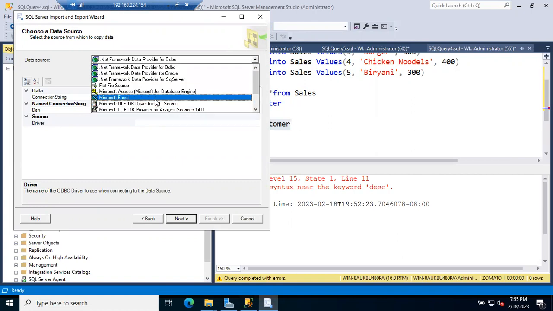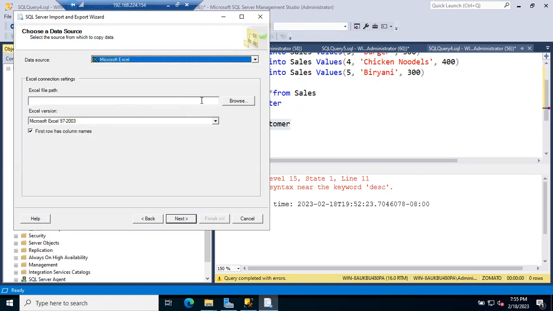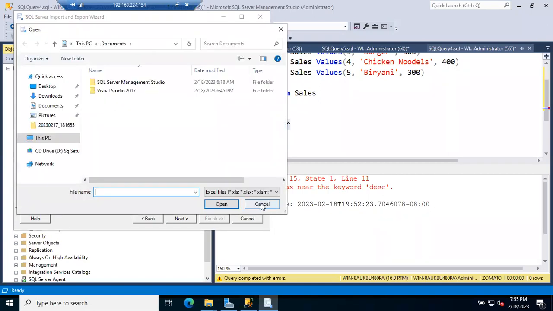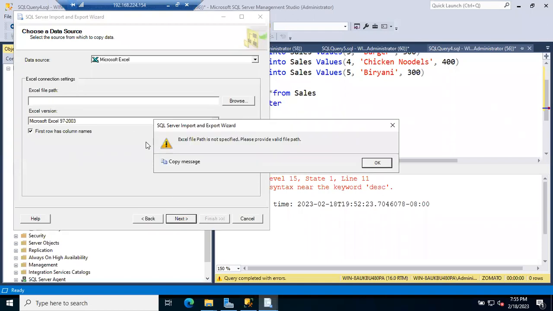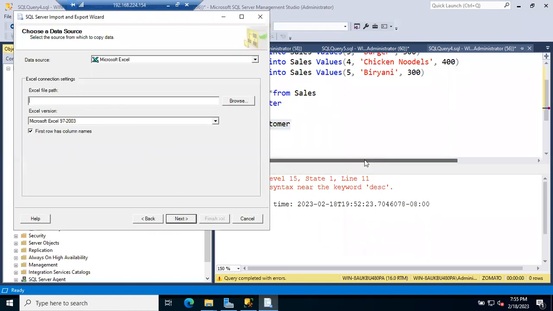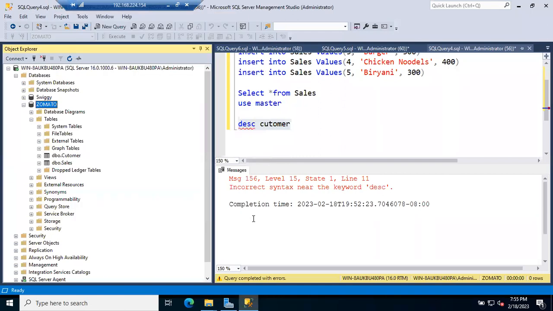Choose Microsoft Excel, and then you have to give the path, where your Excel sheet is. You have to select that Excel sheet. Next, you have to choose the destination and select the database. Automatically it will create a table with that Excel sheet data inside the particular database.